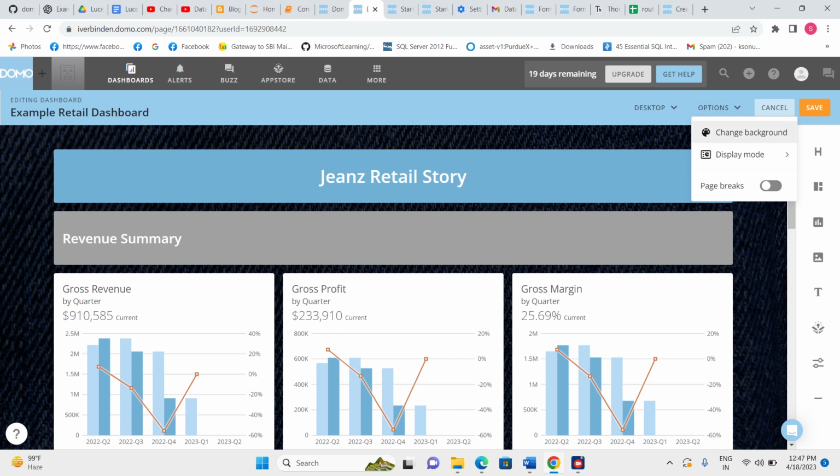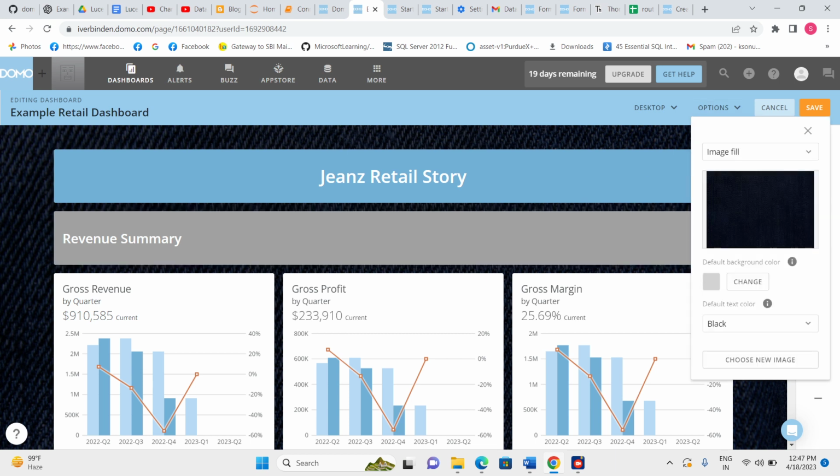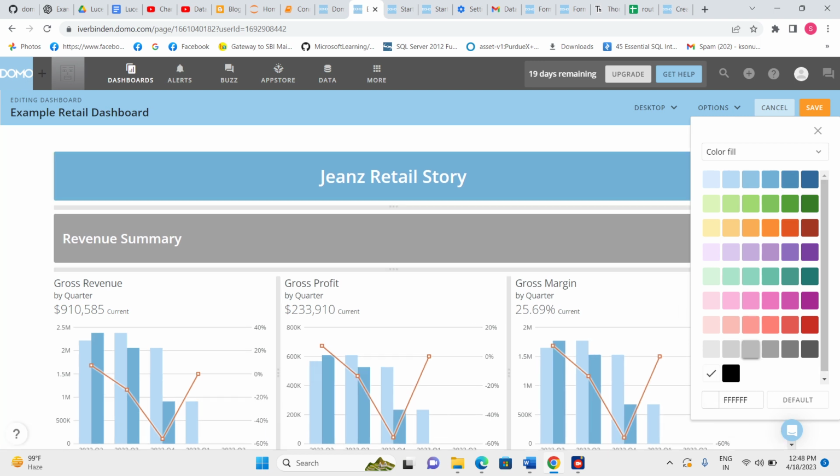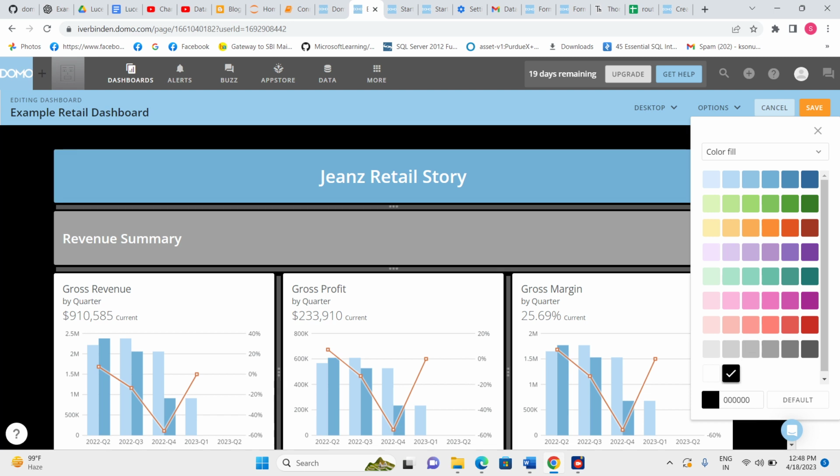Another option is change background. As of now, we have a black background with some image. We can change the background as suitable, whatever color we have in mind that will be suitable for this dashboard. We have two options, either image fill or color fill. Here Domo has applied image fill, so we can see an image in the background. But we have the option to apply color fill also, so we can give any color to this dashboard. That's not a problem.